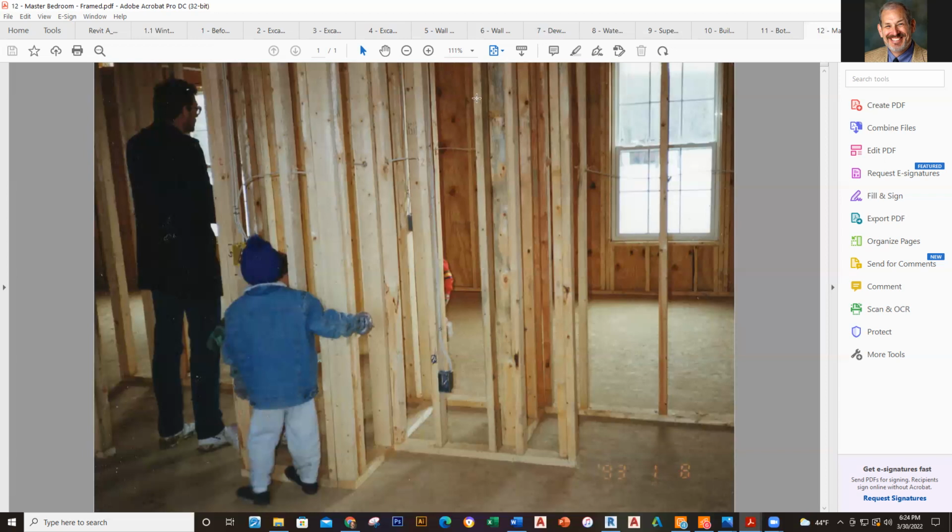You have this framing right in here, and the framing allows you to then create the different windows and the closet space and so forth. This is the master bedroom closet right here. That would be the linen closet right there, and then back over the side you've got a bathroom and so forth.